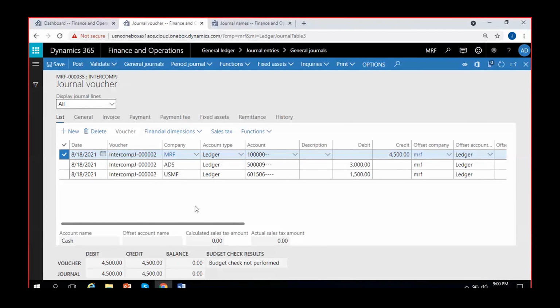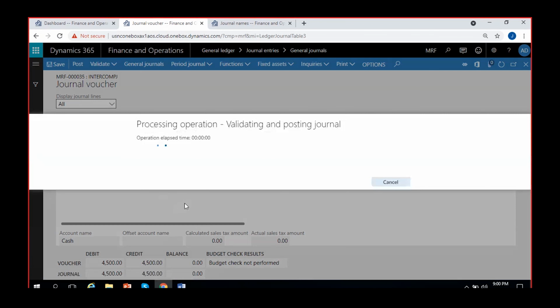So this is for paying expenses, or transferring funds, between multiple legal entities at a time. Now I'm posting this. Then my question to any one of you is: what will be the entry in the MRF legal entity?